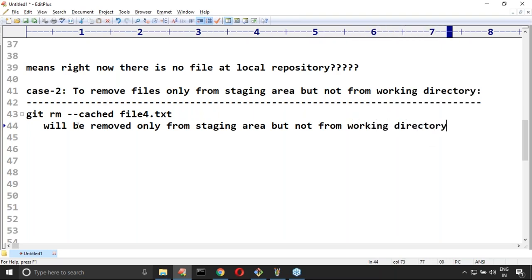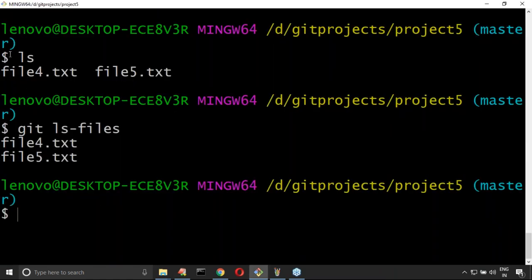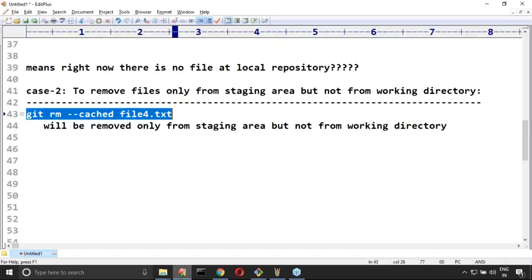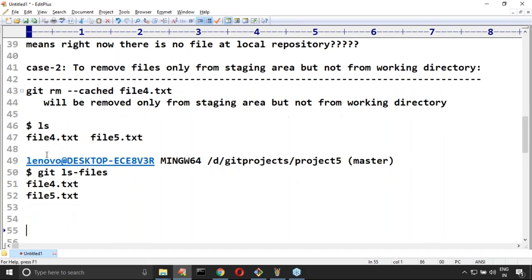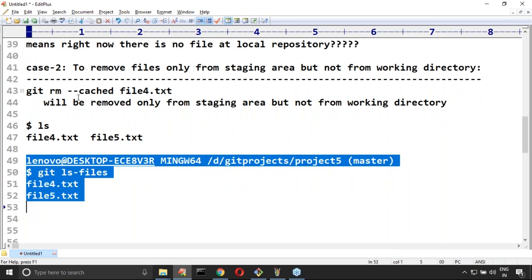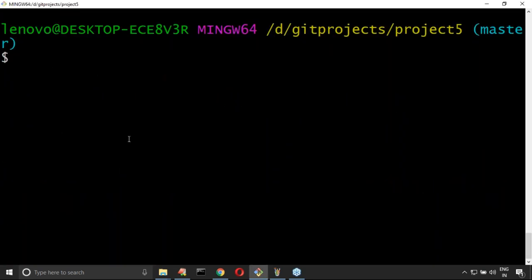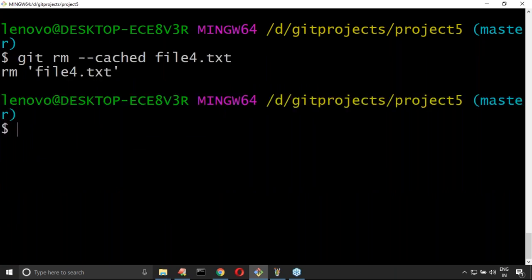If you want, let me cross check this one. Is it going to be there or not? Earlier, if you observe my status, two files were already there in the working directory and even in the staging area. But now let me use this command. What will happen? Have a look. Now observe.